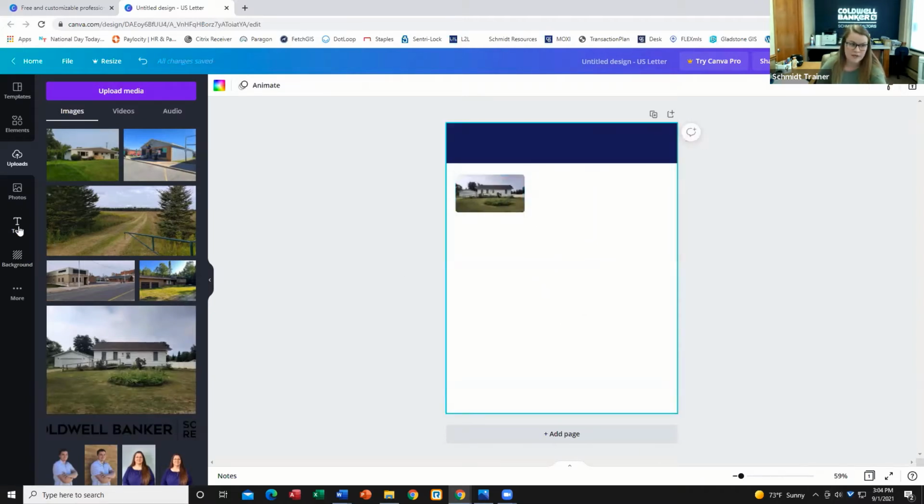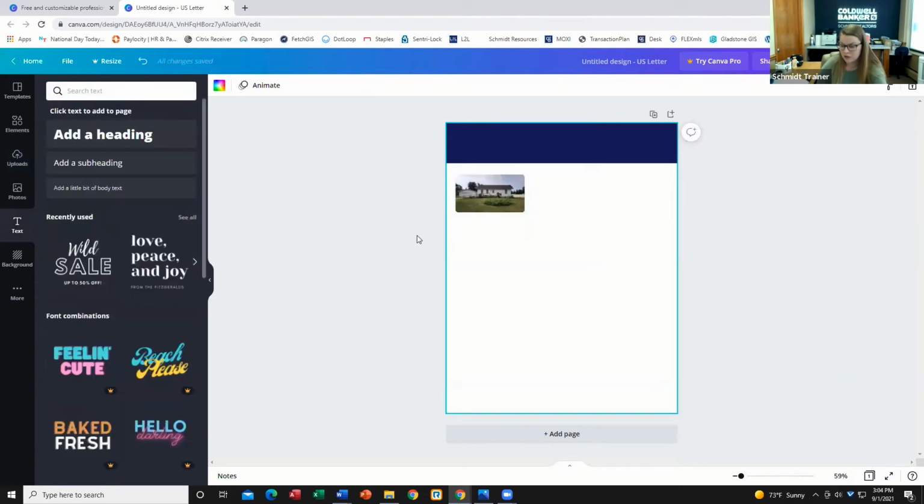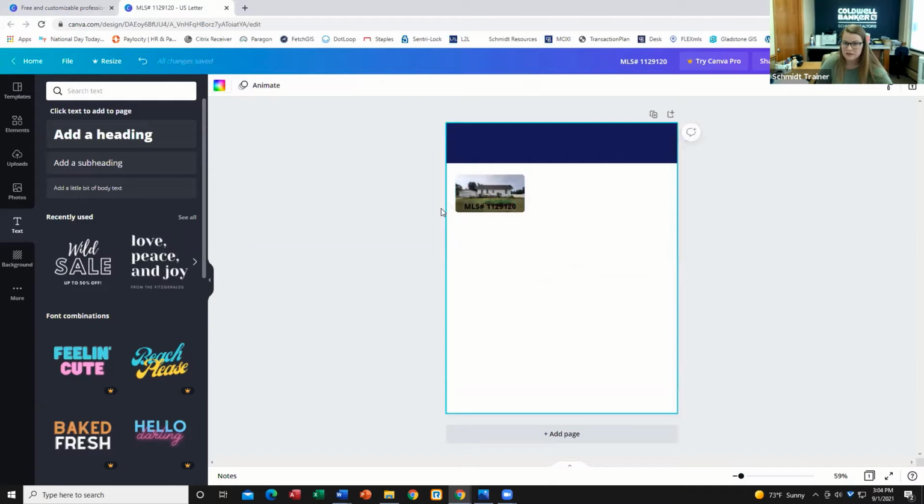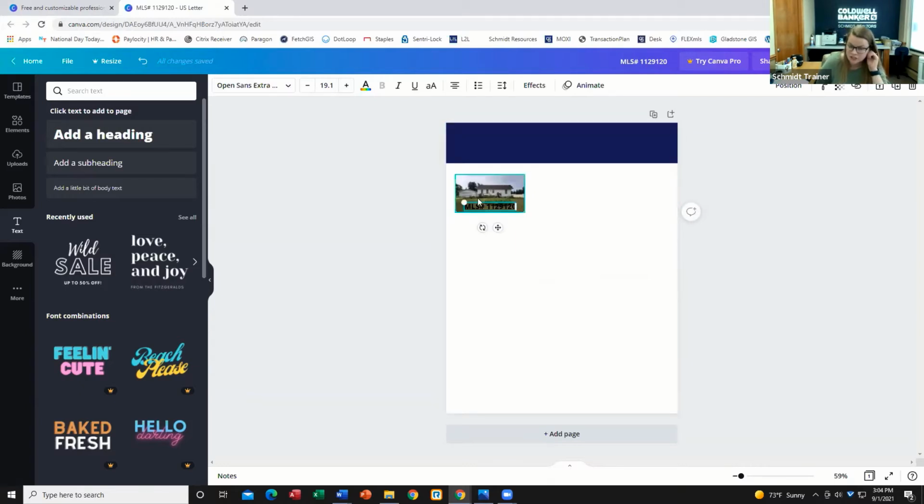And now I'm going to add some text to it because you want to know what that listing is. I always add a heading. It's just a bolder print. And then I always put the MLS number. I put it in the picture. So right now you can't see that MLS number. So I'm going to click on the box and change the color of it.